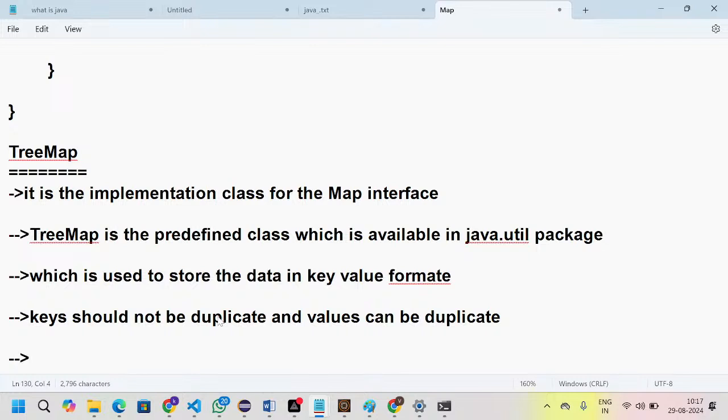Next thing is TreeMap's data structure. The data structure is a tree, a tree data structure.